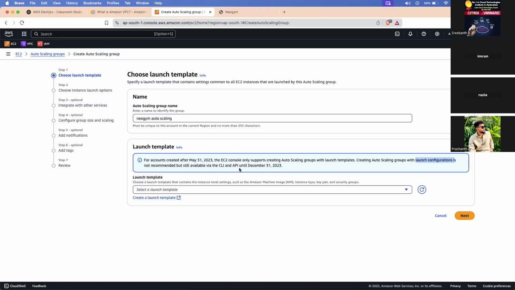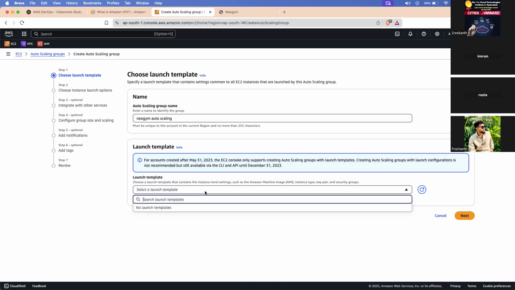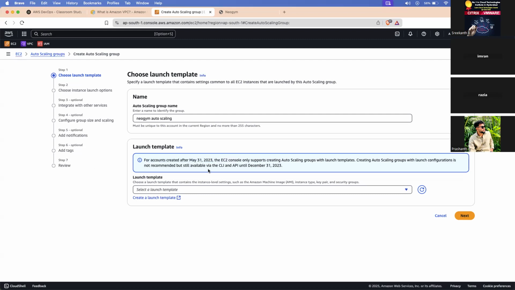Now here they have shown one warning, right? For accounts created after March 31st, 2023, because most of us created our accounts at the end of 2024 or 2025, that is the reason launch configuration is not coming for us. For which accounts are they showing launch configuration? Accounts which were created before March 31st, 2023. That means launch configuration is the old method, and they have stopped it, end of life. Even if you have a launch configuration, we need to convert that into launch templates.